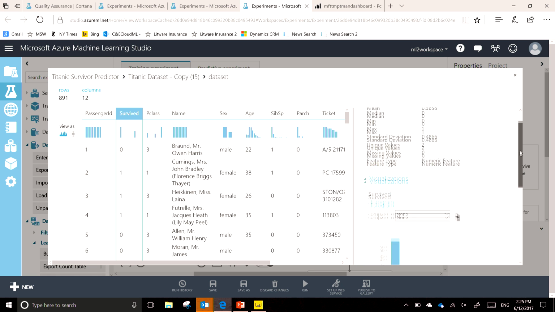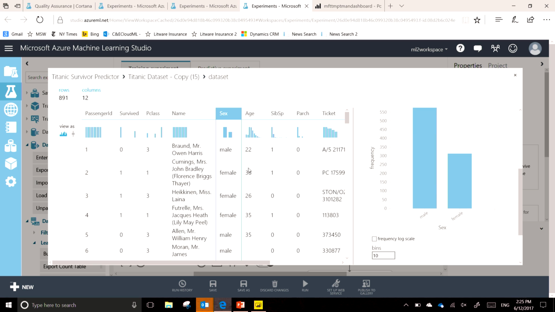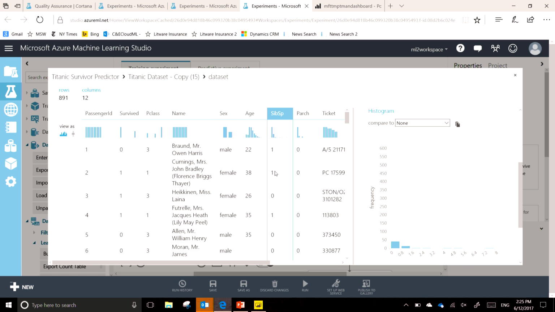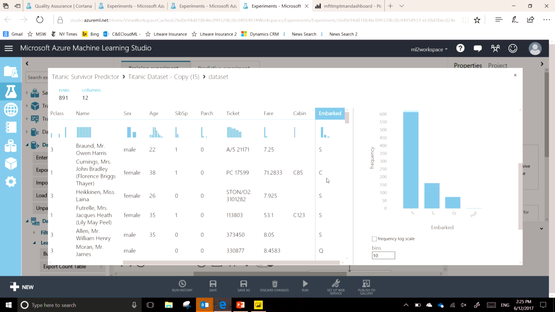I have a data set of about 900 passengers from the Titanic. I know who survived and who did not survive. I know that about 550 passengers did not survive and 350 passengers survived. I know whether they traveled in first class, second class, or third class. I know whether they were male or female, how old they were, whether they traveled with siblings or spouses, whether they traveled with parents or children, how much they paid for their ticket, and which port they embarked from.